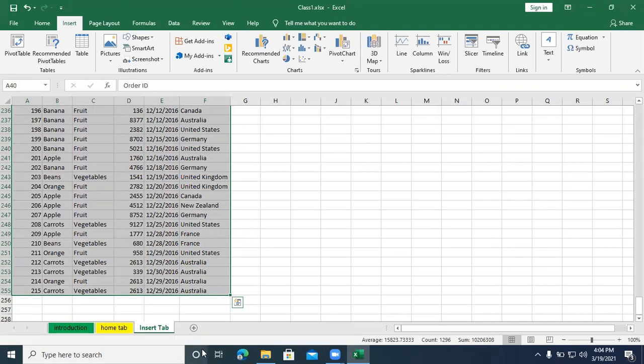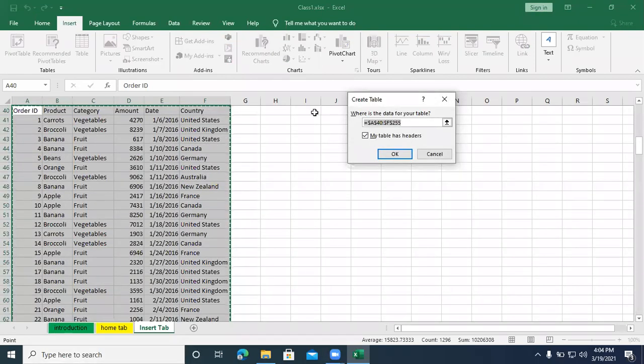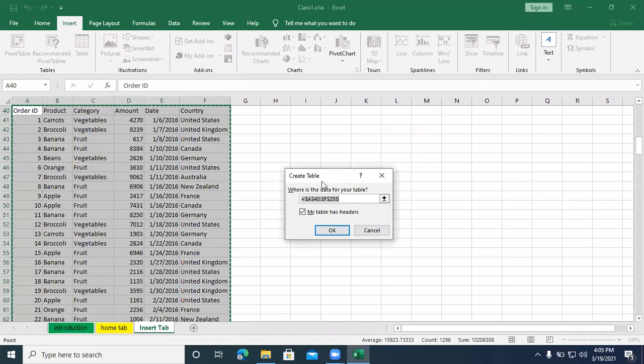Now select the entire data and press Control T. As we discussed in the last class, same thing. The create table dialog box will appear. It is taking a range from A40 to F255 in my system. In your system, it may be from A1 to 215, whatever the data available.